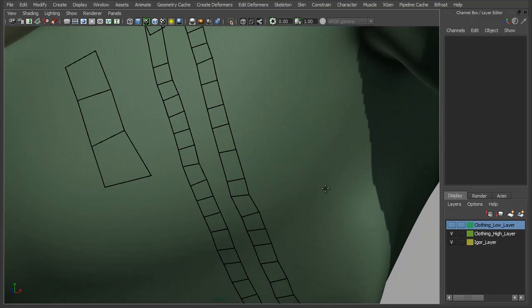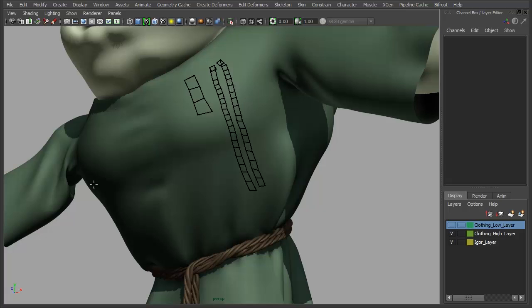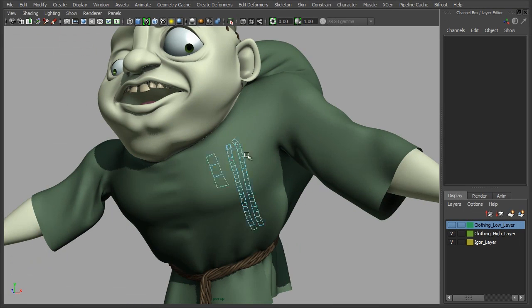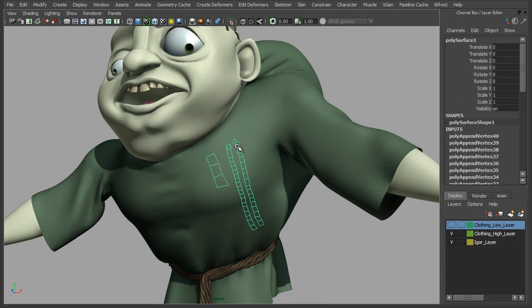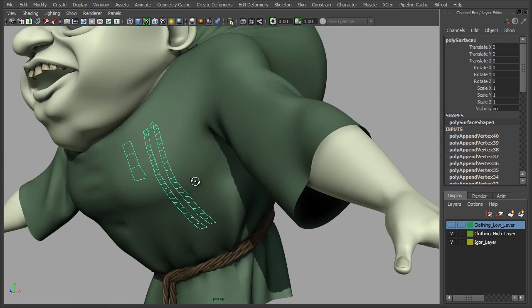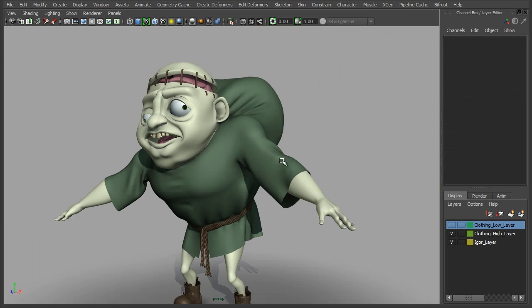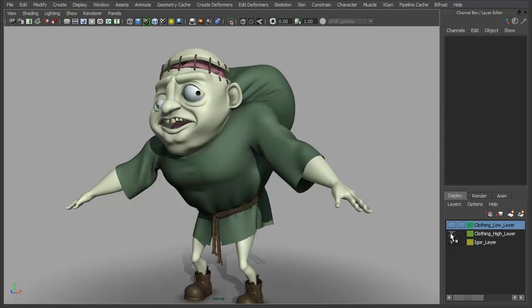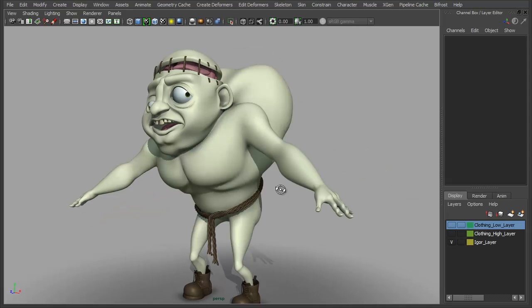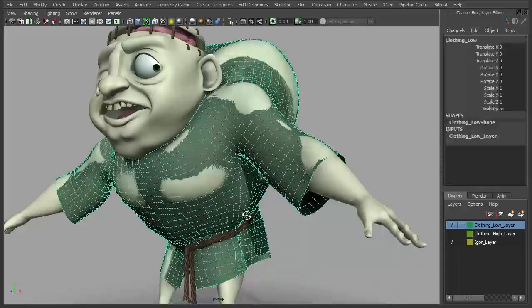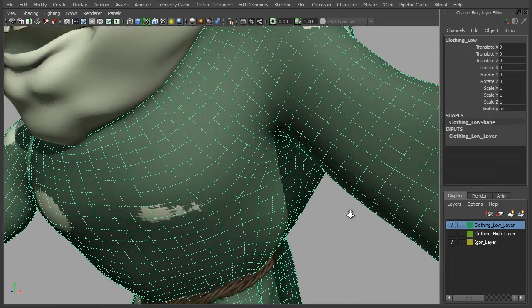Just like that, and just work over the whole model, and then you'll get your nicely quadded shirt. So if I just delete that, if I hide this, make him naked again, and bring back this other model. Now this is one that I've worked on previously.